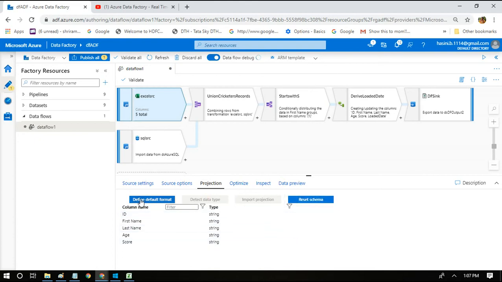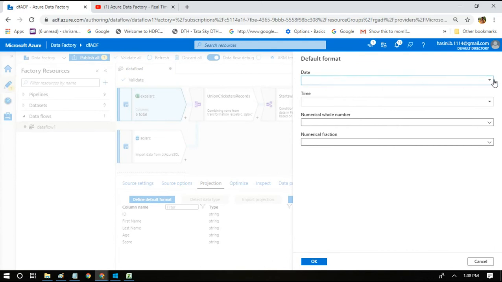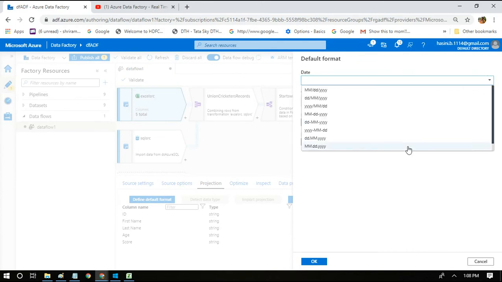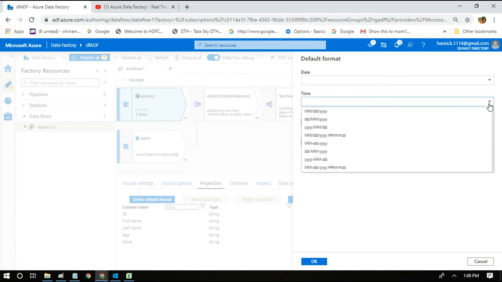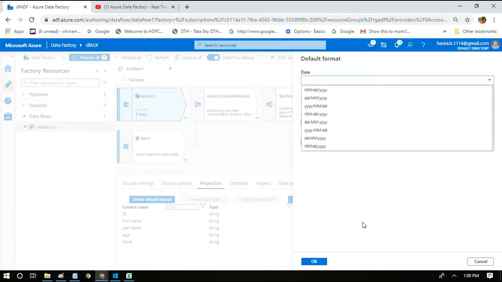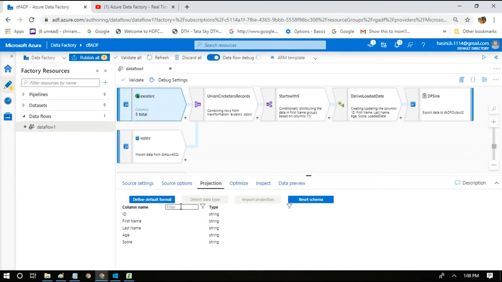So there is another option here, define default format. This is used to mention a specific format for certain columns. There might be date columns or time columns or decimal columns, right? So if you want to have a specific format for a date column, for instance DD MM YY or MM DD YY, you can use this particular tab. Okay, click on this, it will have various formats for date, time, numerical number, whole number and fraction. Okay, so you can use this particular tab to choose the format in which you want the data stored in the data factory. Okay, so I'm just cancelling it. So these are all with respect to the projection tab.